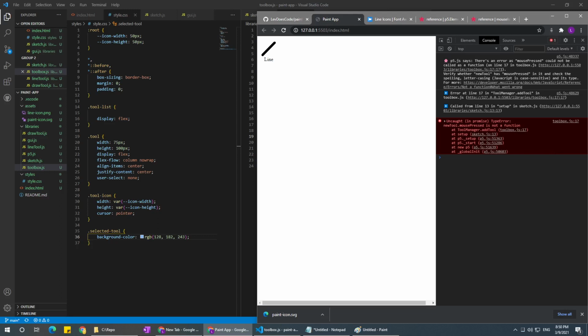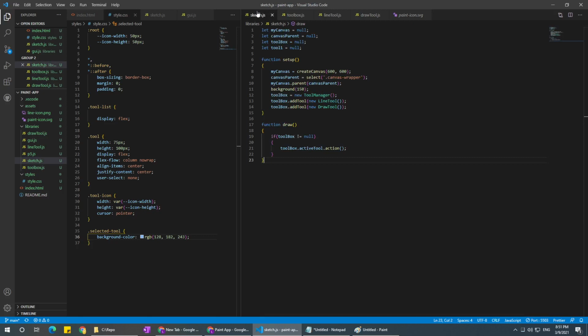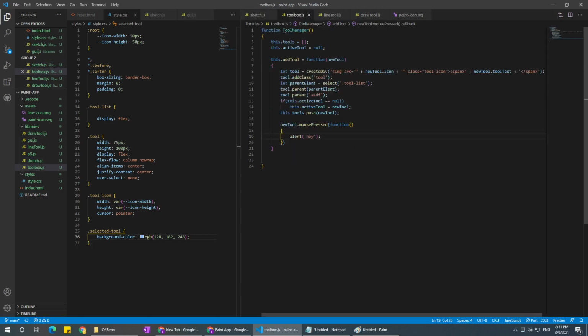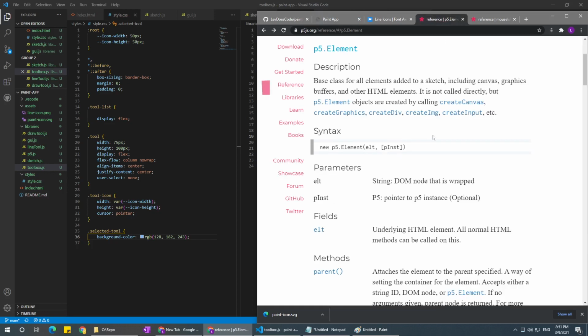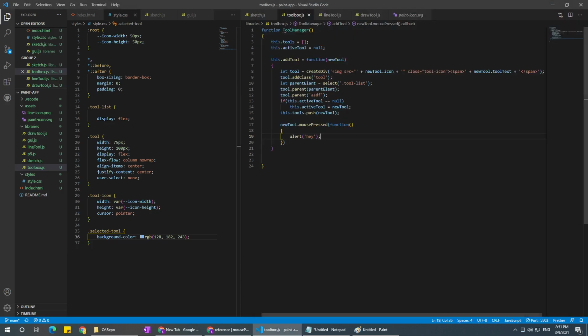console, mouse press, it's not a function, tool manager, what the hell? Sketch, line draw tool, mouse press reference element. So the mouse press function is called, yeah, what the hell? Mouse pressed. Let me see, am I typing it correctly? Mouse press function alert, hey. The new tool is an object. Okay, good, new tool is an object.